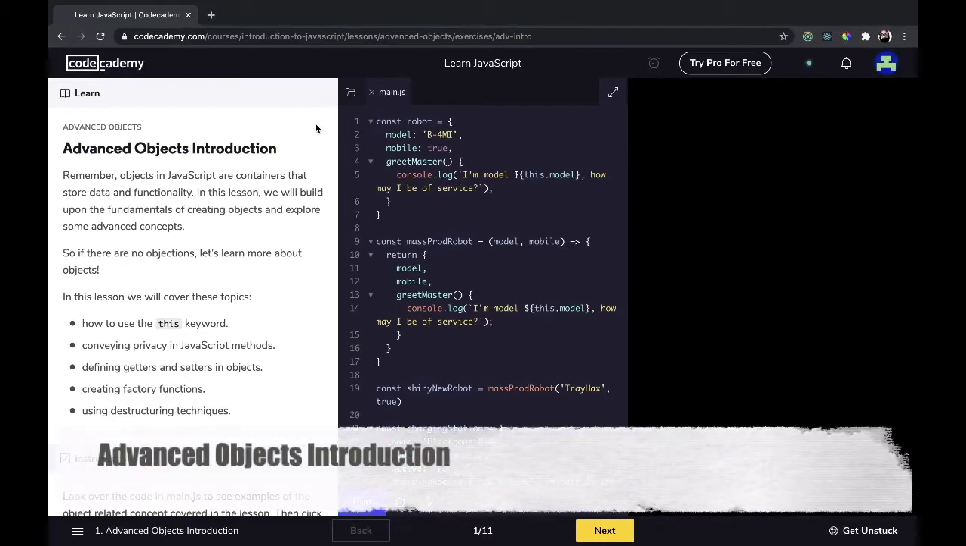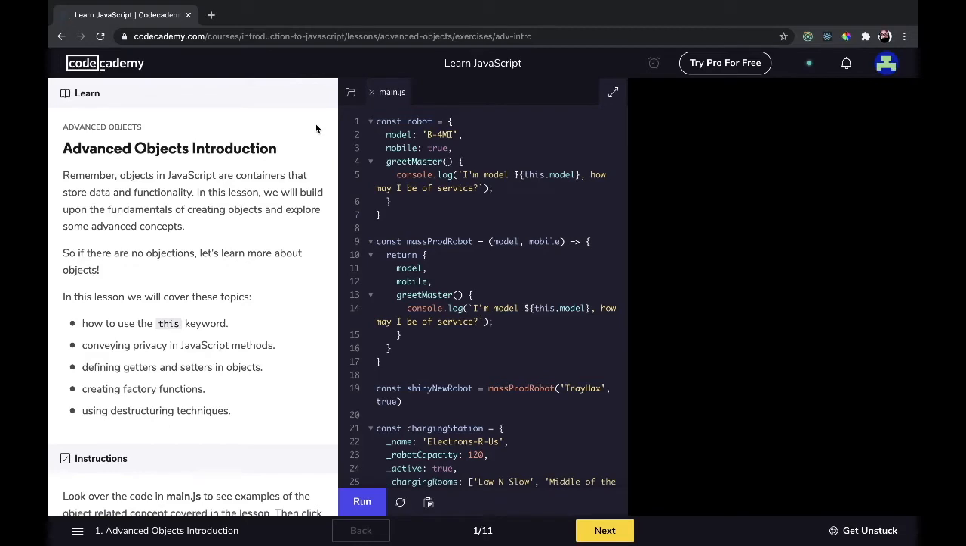Advanced Objects. Advanced Objects Introduction. Remember, objects in JavaScript are containers that store data and functionality. In this lesson, we will build upon the fundamentals of creating objects and explore some advanced concepts. So if there are no objections, let's learn more about objects. In this lesson, we will cover these topics.